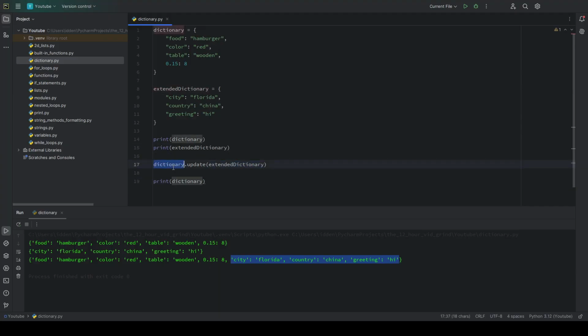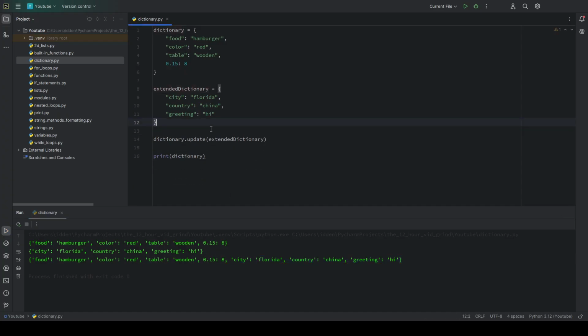I could have done this the other way around, extended dictionary.update with dictionary as the input. What this would do is add dictionary onto the extended dictionary. The previous one starts off with city, country, greeting, while the other one started off with the values of the old dictionary. So what update does is simply add the input dictionary onto the dictionary that you put in front of the .update. They just combine those two together.